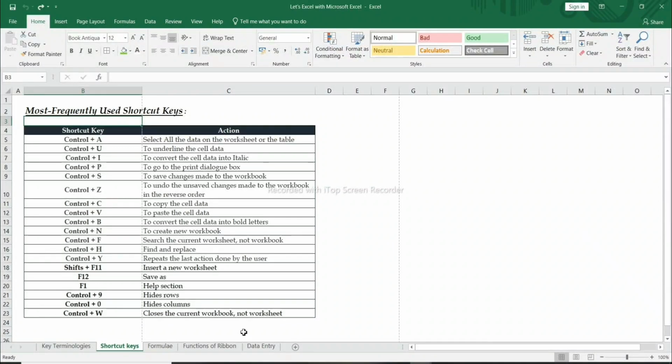Welcome! In this part of the course, we will learn about the most frequently used shortcut keys in the Microsoft Excel. Before moving further, let us first understand the meaning of shortcut keys and how we can use them. Firstly, what are Excel shortcut keys? Excel shortcut keys are a combination of keys that we can use to perform a function quickly, which otherwise we can perform by using the options given under the ribbon.